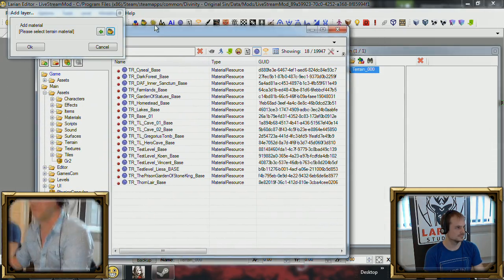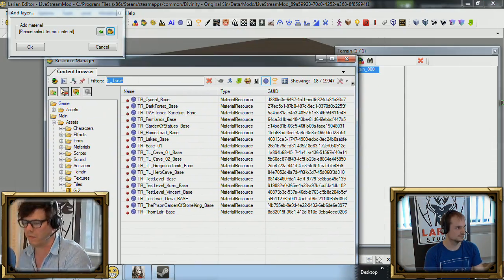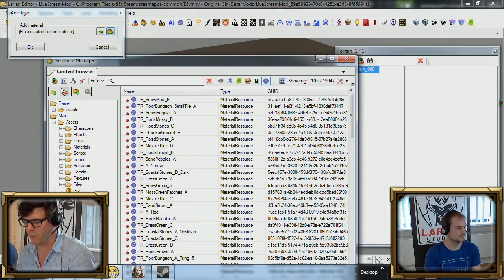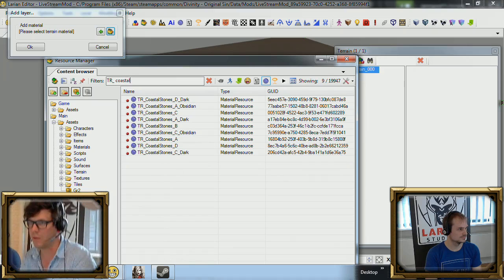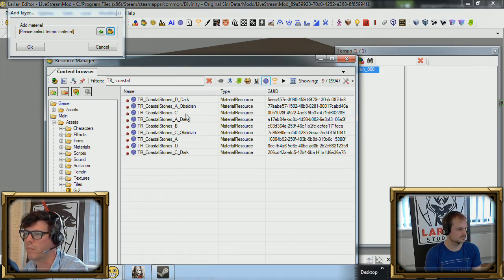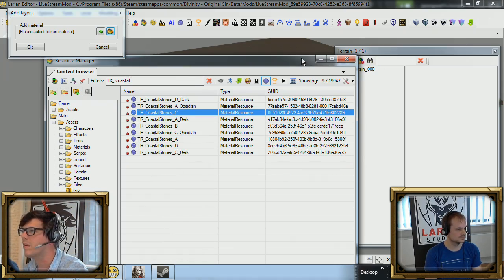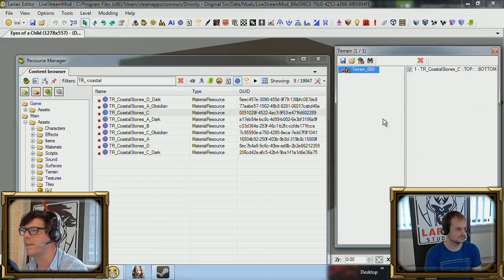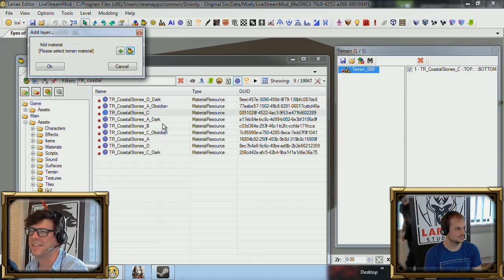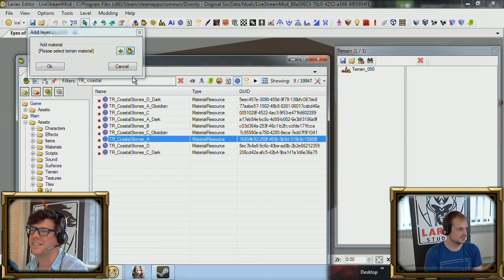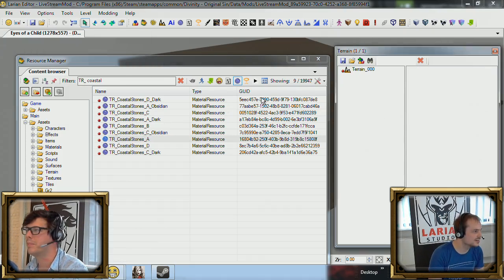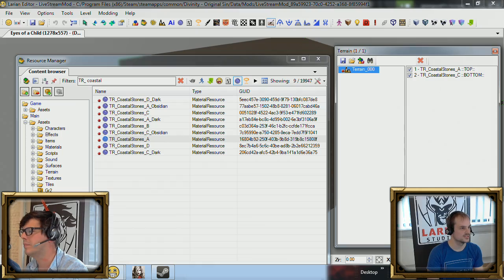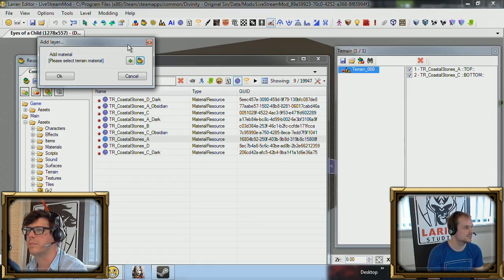You can type anything you want, but let's start with terrain. I know all the materials by heart, so let's say that we need some coastal stones to start with. Just add them here, press OK. Then you have to click again. So Yoa is now adding layers to the terrain. So you can add multiple layers and then you can start painting it.